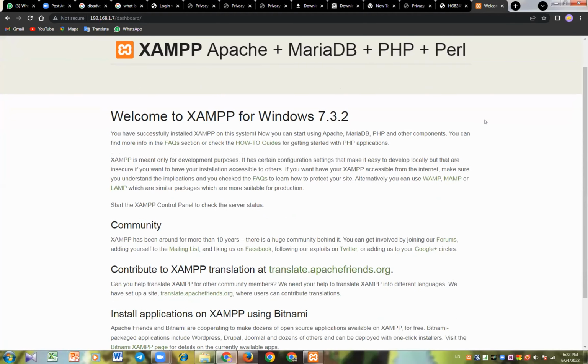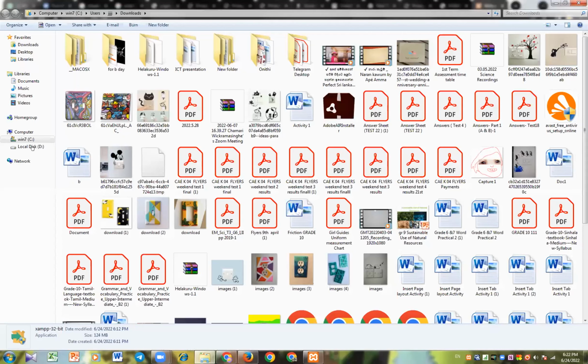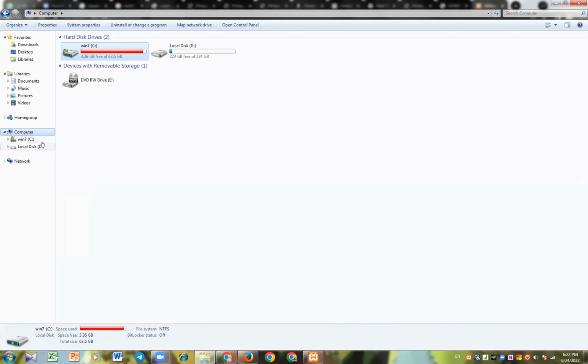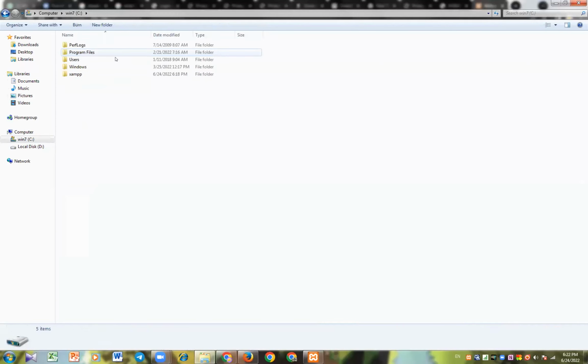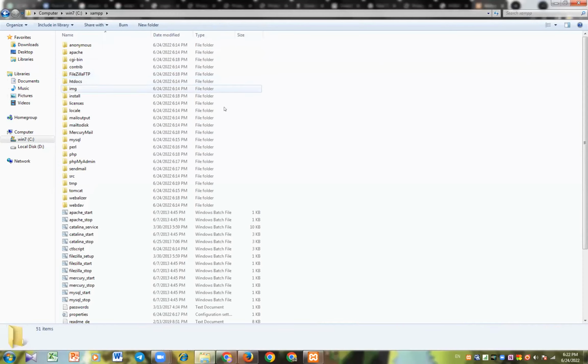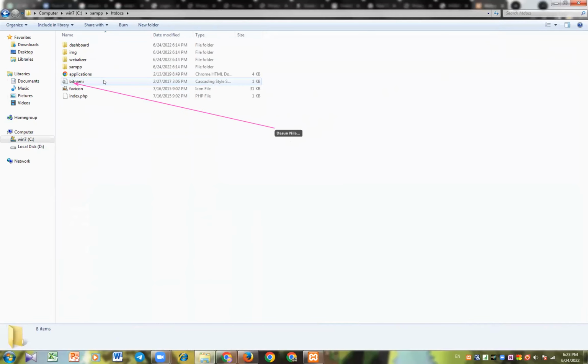So let's go to your C drive, where the installation happened. Open Explorer and go to the C drive. In your C drive, there is a folder called SAM. Go to that, and in this SAM folder there is a folder called htdocs. Double click on that. This is index.php. Let's rename this file.